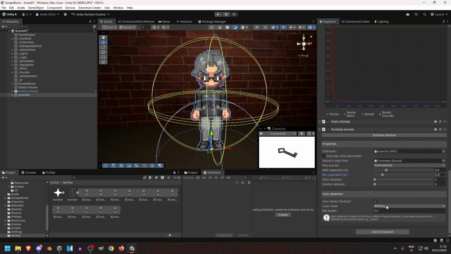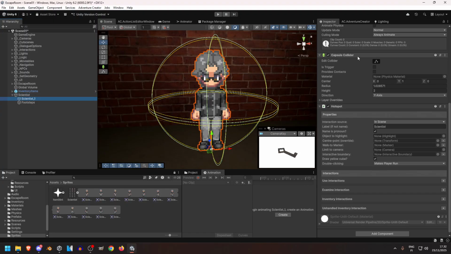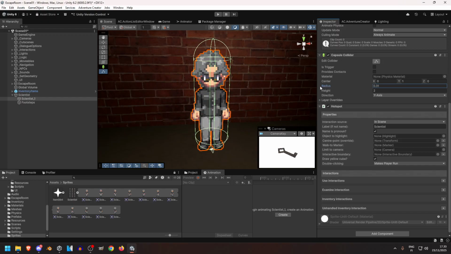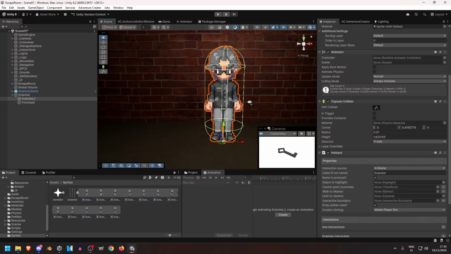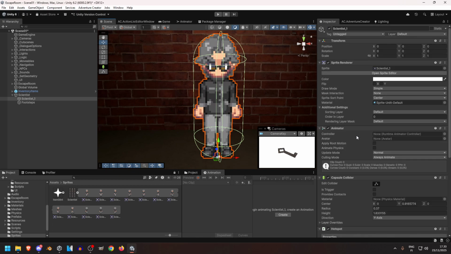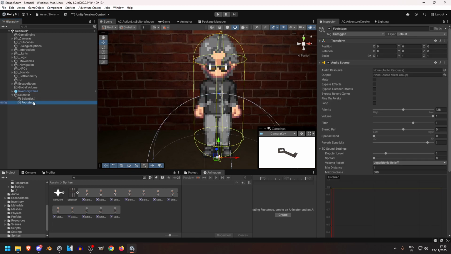Auto detect surface, we put the default in the layer mask. I hope the layer mask would choose default by default, but no. Because that's what we are using always. The capsule collider is too big. So let's make it smaller, fitting our character. This also depends on what kind of character you have, obviously, but just make sure it's about the size of your character. So that's fine.